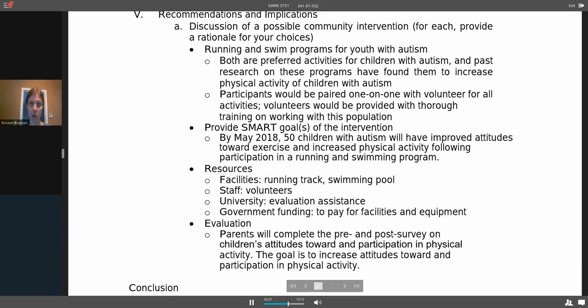So I would discuss my possible community interventions, and based on the research and the findings I received from my key stakeholder and talking to community members, running and swim programs for children with autism will be the most effective to address my evidence-based question. That's because running and swim are both preferred activities for children with autism, and past research has found these activities to increase the physical activity level of children with autism. For both of these interventions, participants would be paired one-on-one with a volunteer or community member, and volunteers would be provided training on specifically engaging kids with autism in activities.